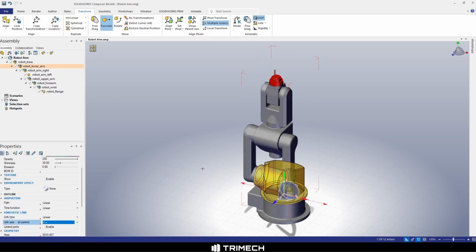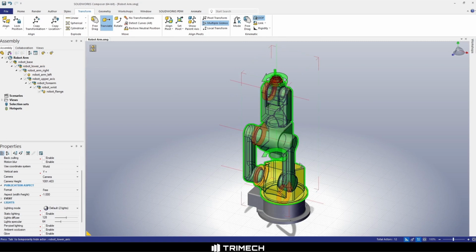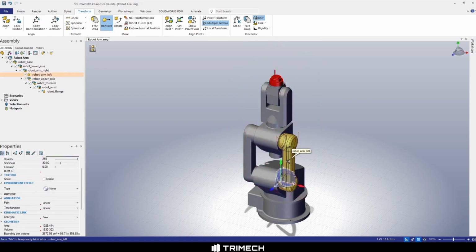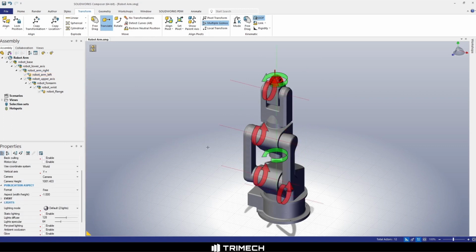And I did create all of our pivot links. And the last thing we need to do is this one arm. Because of its child-parent relationship with the other arm, we're not going to be using a pivot link, we're going to be using a rigid link. And that's the only variation we have in this particular project.